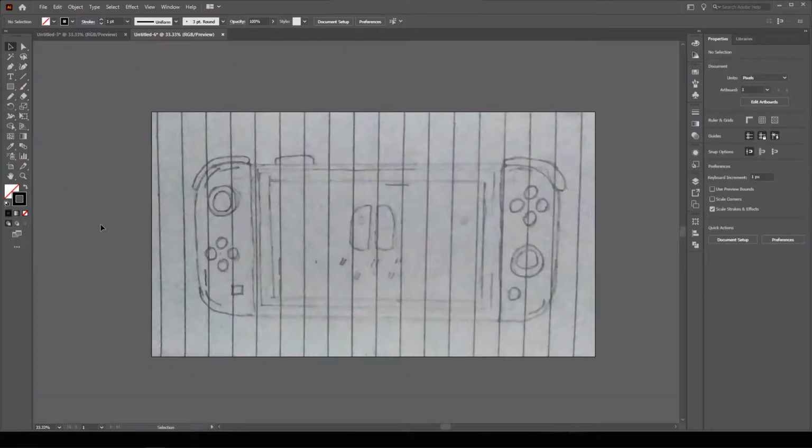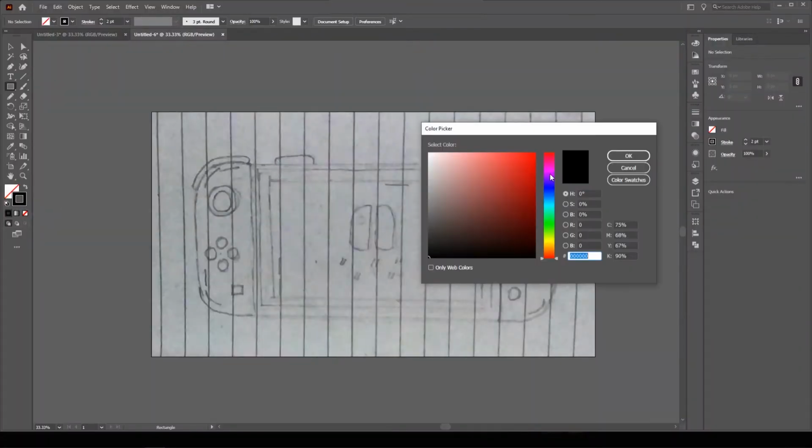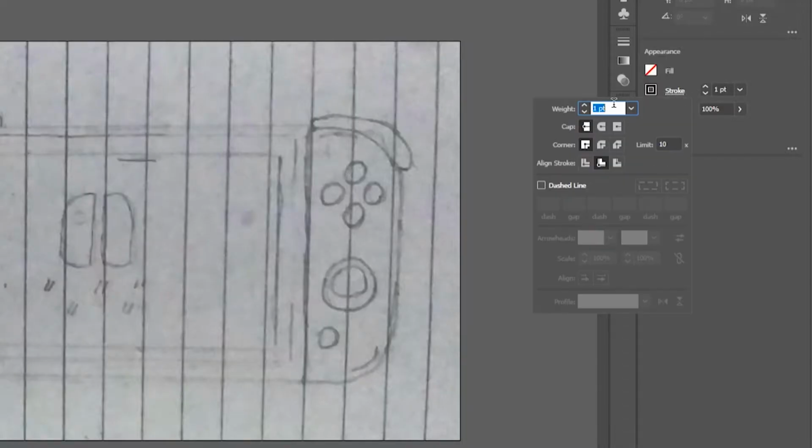Then on the new layer, take the pen tool or curvature tool. Make sure only the stroke is selected, disable fill. I'll change the stroke color to red so you can see. Change stroke size to 2 points. Set style to round cap.